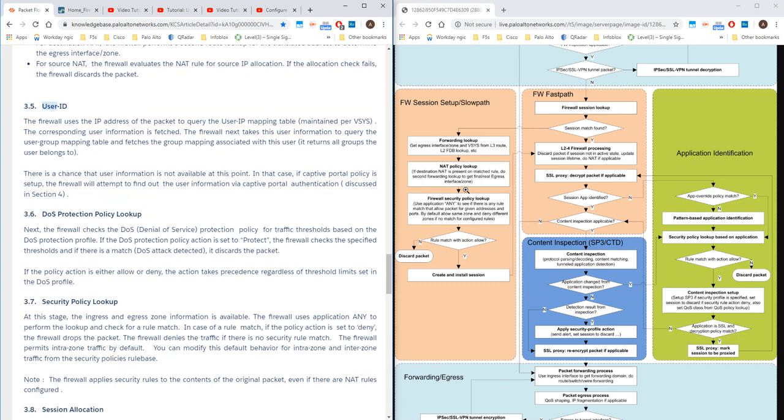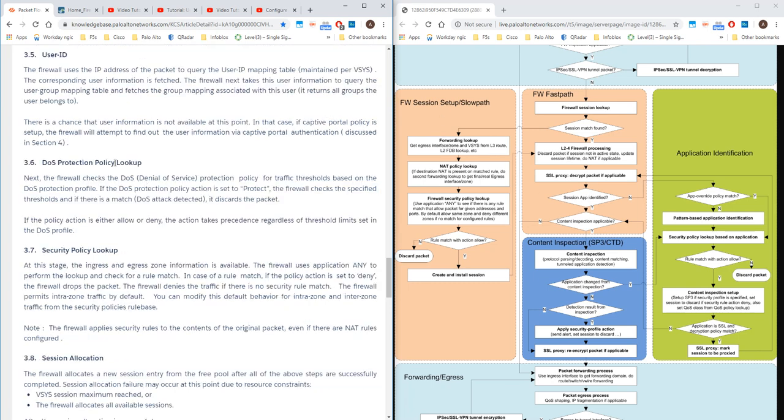That's another one that's not really pictured here. In my opinion, it would be nice if they included a box for that. The firewall is going to use the IP address of the packet and query the user ID mapping table to see if, hey, I've got this IP, does that match a particular user, because my rules might be based on users. And if that user information is not available at this point, it may do captive portal authentication later, which we'll see later. Next is DOS protection policy lookup.